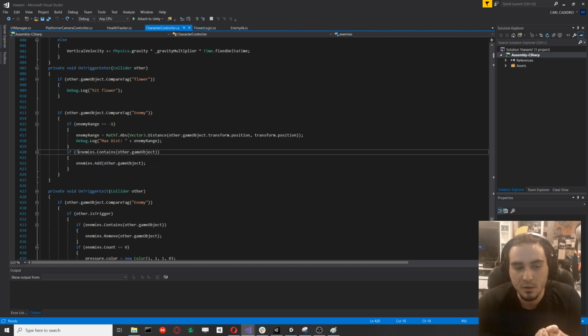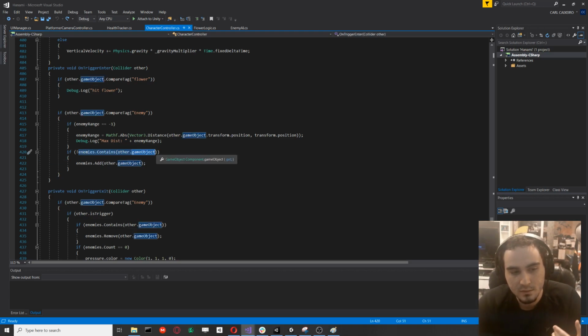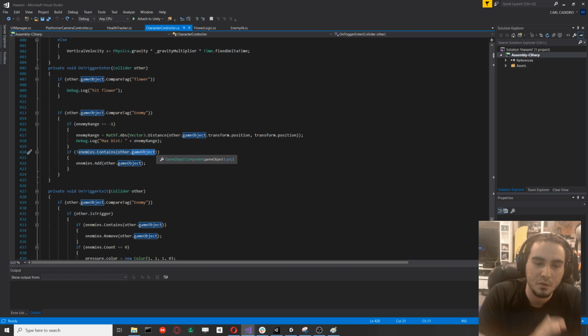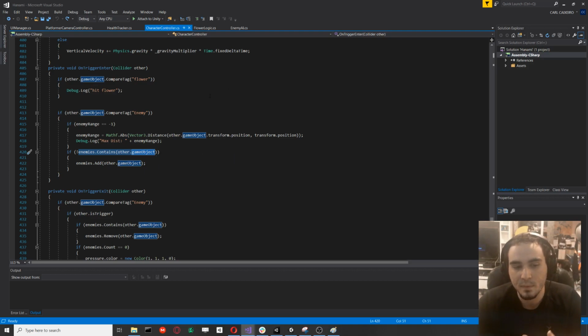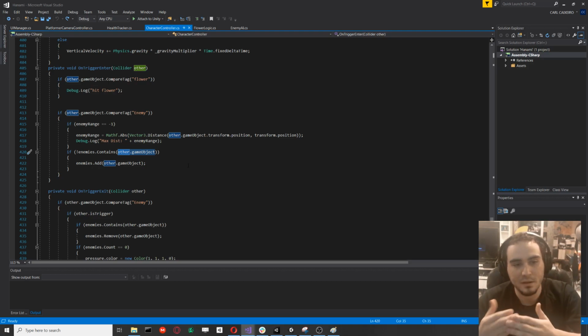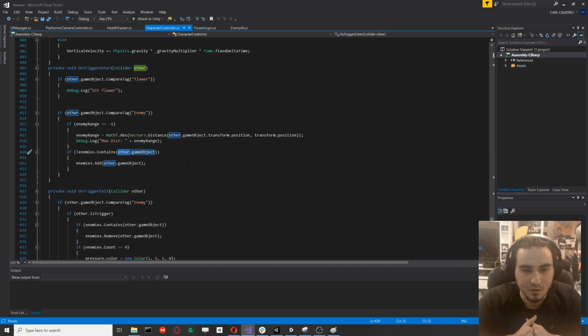You can also see up here, I do enemies.contains. You can check each element of the list to see if it has something based on the argument you give it. So I'm checking, if a zombie enters my trigger, is the zombie already in my list? Otherwise, don't add it again, because you only want it added once. So if it's not already in my list, add it to the list.